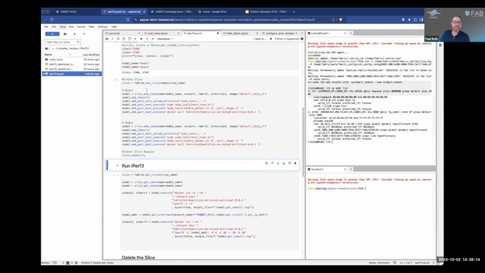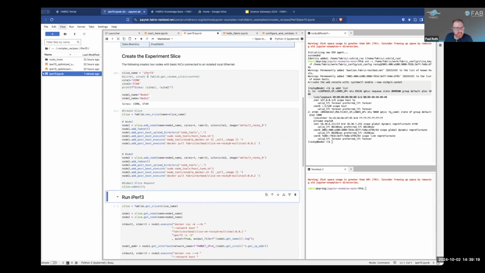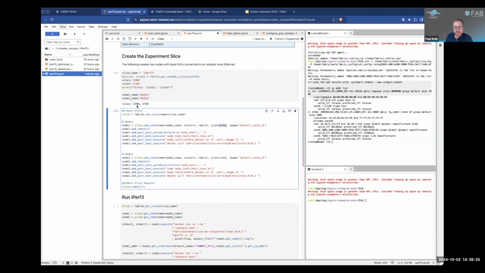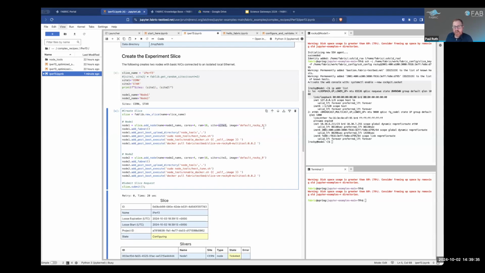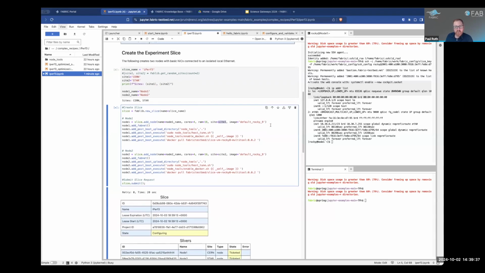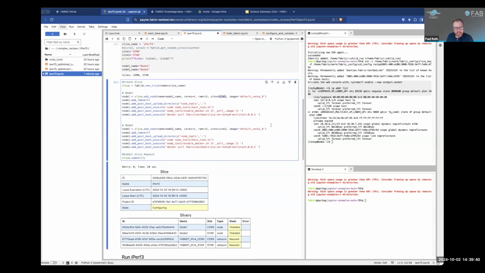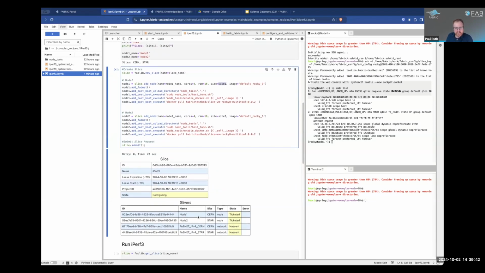So I've got Switzerland and Chicago, and then I'm going to run this real quick because it takes a little while. What this is going to do is create a new slice and name it iperf3. Then I'm going to add a node and name it node 1. I'm going to explicitly say it should have 4 cores and 16 gigs of RAM, and it should be at site 1, which I know is CERN, and it should use the default Rocky 9 image because that's the one I want to use for this. Then you can see it started building it.